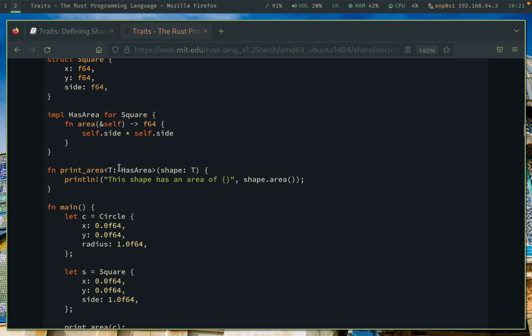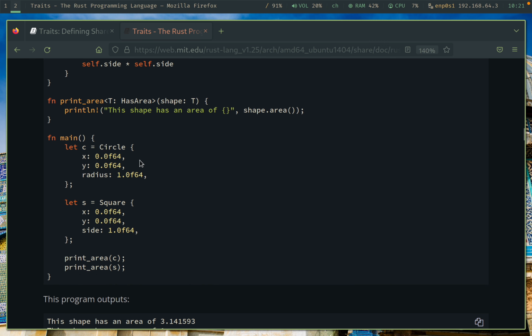That's why we define over here that it has to implement the HasArea trait, because this makes sure that it has the area method. And then as you can see, we can have a Circle and make an instance c, and we have a Square s, and then we just call this function print_area, and it will just print the result of the calculation.